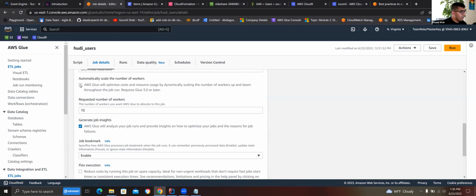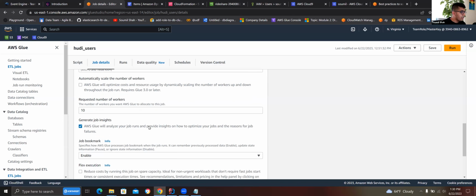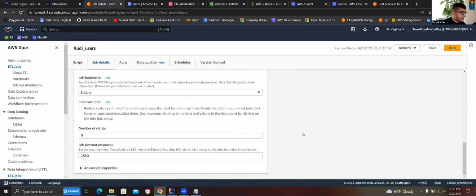Over here, AWS Glue also has a functionality where you can automatically scale the number of workers. So if you're unsure how many workers you want to use for the job, you can simply click on automatically scale the number of workers, and AWS behind the scenes will scale your workers based on your load. But for demo purposes, I'm using a fixed number of workers. I am requesting 10 workers over here. Then if we scroll down, here you will see advanced properties. You want to click there.